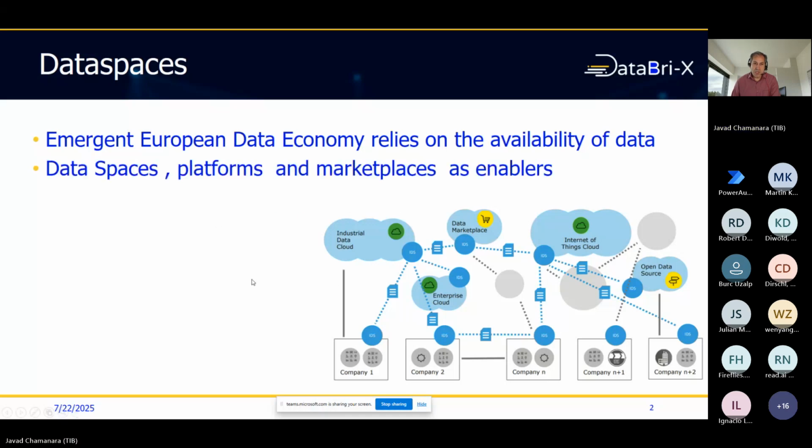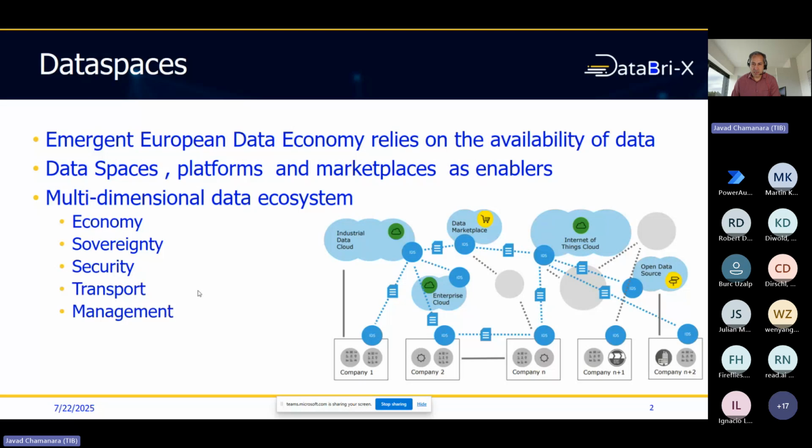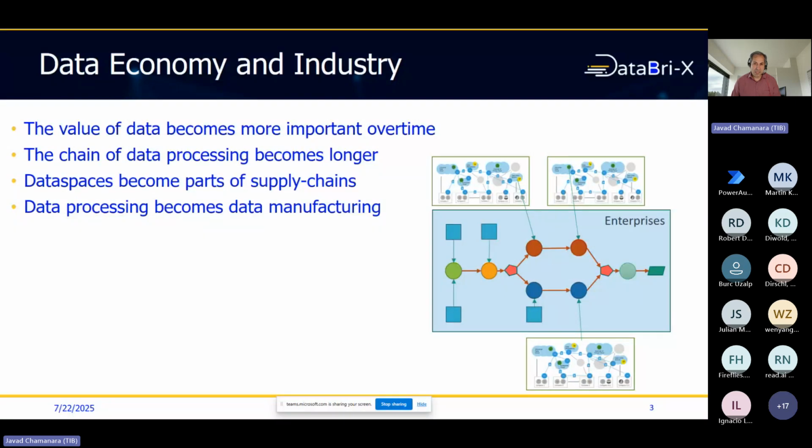So here we see that data spaces, platforms, and market spaces are enablers. And then we have a multidimensional data ecosystem that is running around economy, sovereignty, security, transport, management, and everything. So look at these data companies as just companies with manufacturing lines. These manufacturing lines are basically producing or processing raw data with different maturity levels, and then they create higher value data products, which can be raw data for another manufacturing line somewhere else. So here the value of data becomes more important over time.